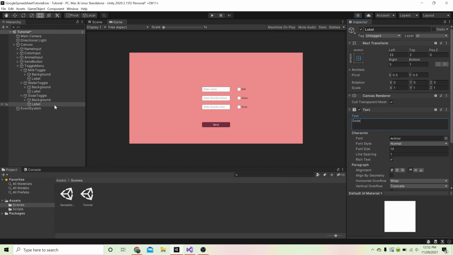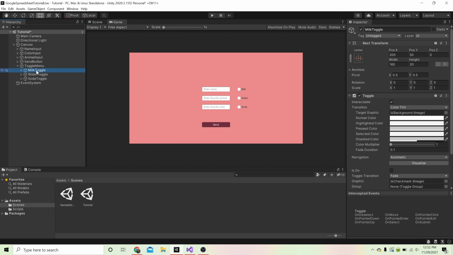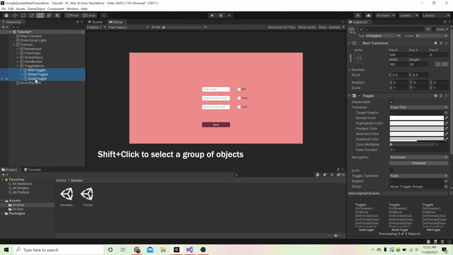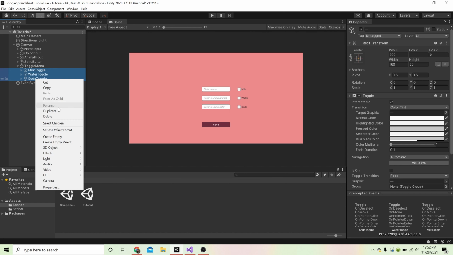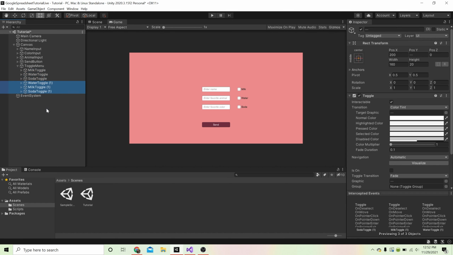All right, now we have these three. Let's add three more, because why not? There are lots of possible drinks. So I'm going to select milk toggle, hold shift, and select soda toggle to select everything at once. Then right click, duplicate, and let's move their X positions to 250. Actually, no, that's too close. Let's make it 275. Yeah, that's fine.